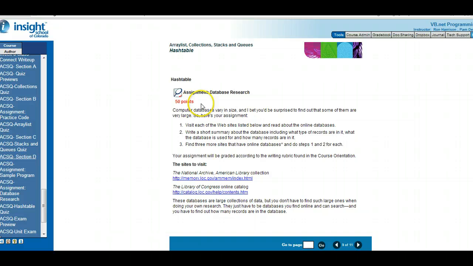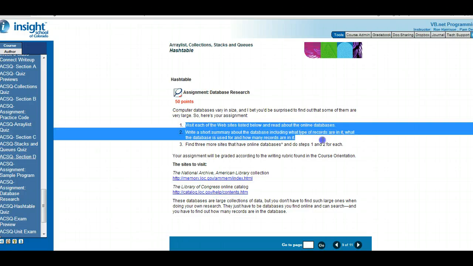Now everybody's going to do this database research assignment. There are all kinds of databases, and you use databases all the time even though you might not know it. So here are two huge online databases. Visit them and read about the databases. Write a short summary about the database, including the type of records it has, what the database is used for, and how many records are in it. Find 3 more sites that use online databases and do the same thing for those 3 sites. You're going to send me 5 sites. 2 are included here. Send me the name of the database site as well as the web address of the database. Then answer these questions for each of them.